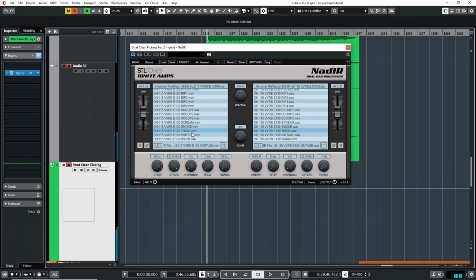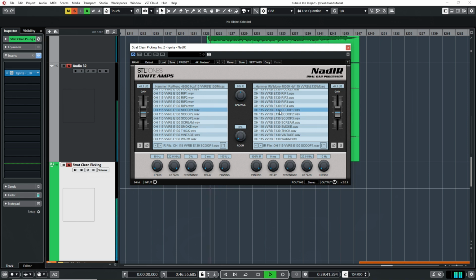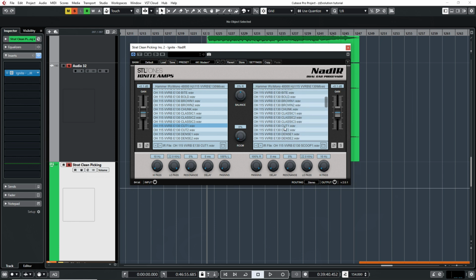Let's try the Scoop 1 mix. I also quite like the sound of that one. Let's also try the cut mix for extra brightness. All of them sound pretty good in their own way, but I prefer the thick mix for this segment.